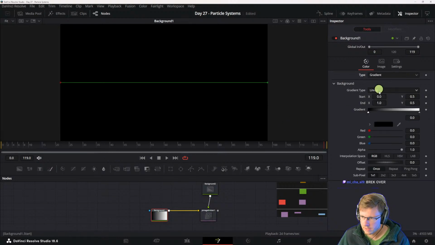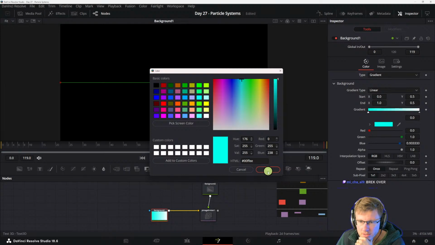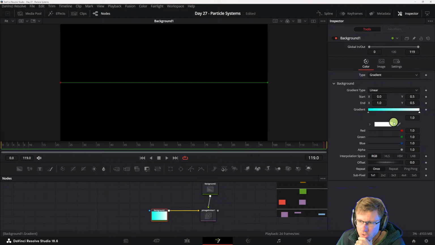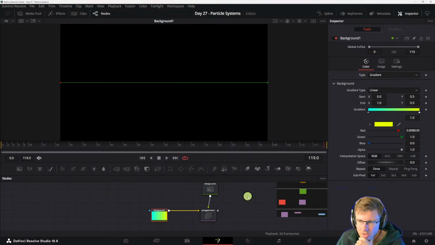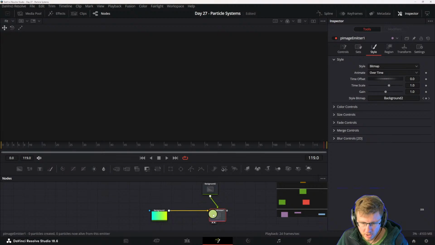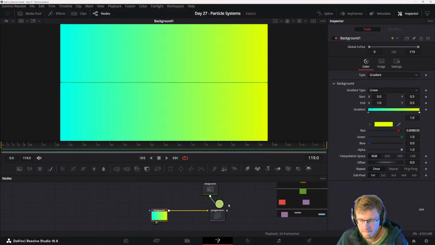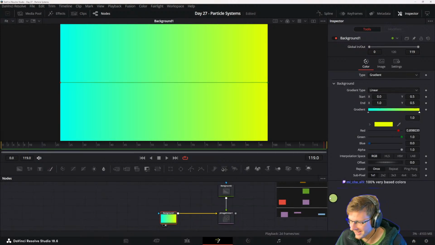Actually, let's make this a gradient. What are the two best colors that we should use? Oh, I got some colors here. Instead of white, I'm going to use yellow. Cyan and yellow. Those are good colors. On this channel, we only use good colors. Yeah, those are good colors. 100% based colors.